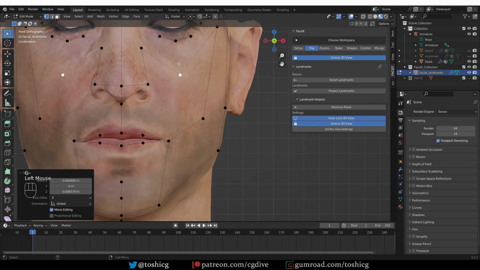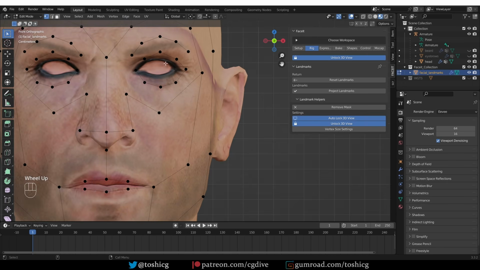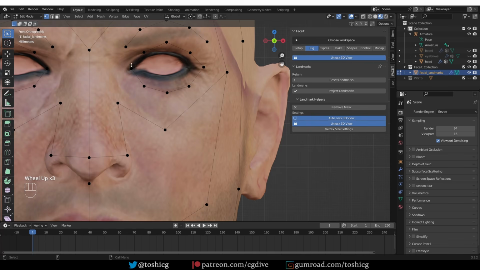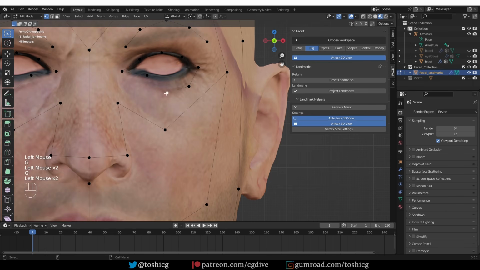This dot will become another controller, so place it where you want your controller to appear, somewhere below the eye. Then the eyes, similar to the mouth, you can place the corners a little bit outside of the actual eye. And the remaining points you just align with the upper eyelid and lower eyelid.